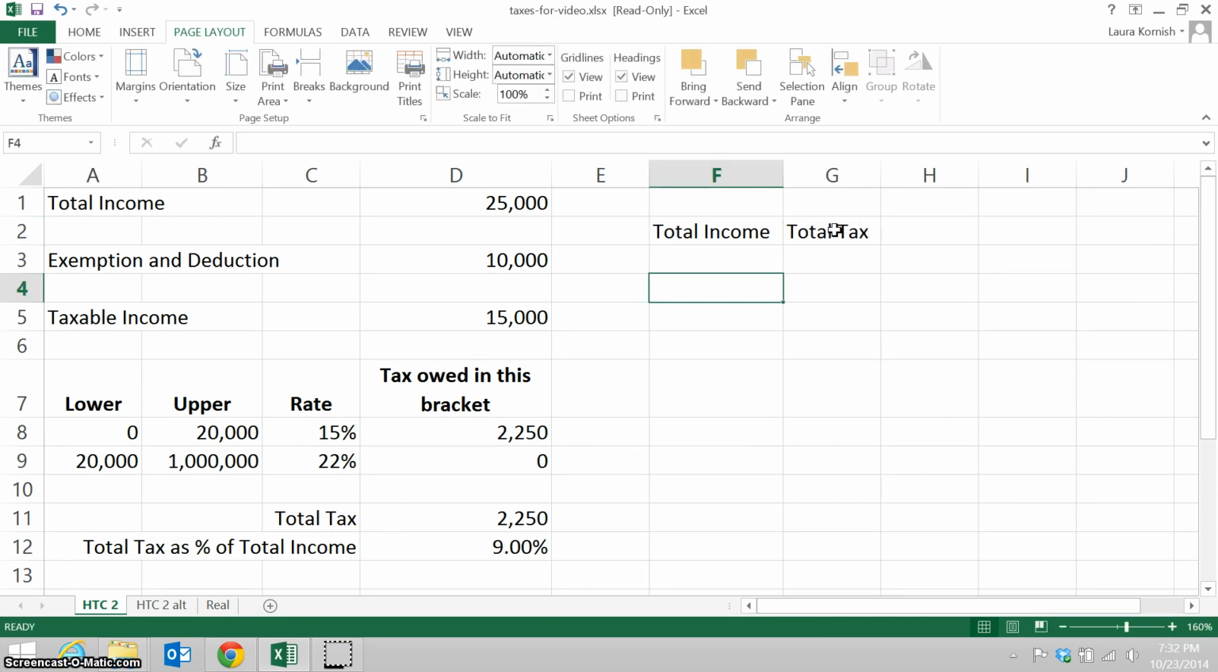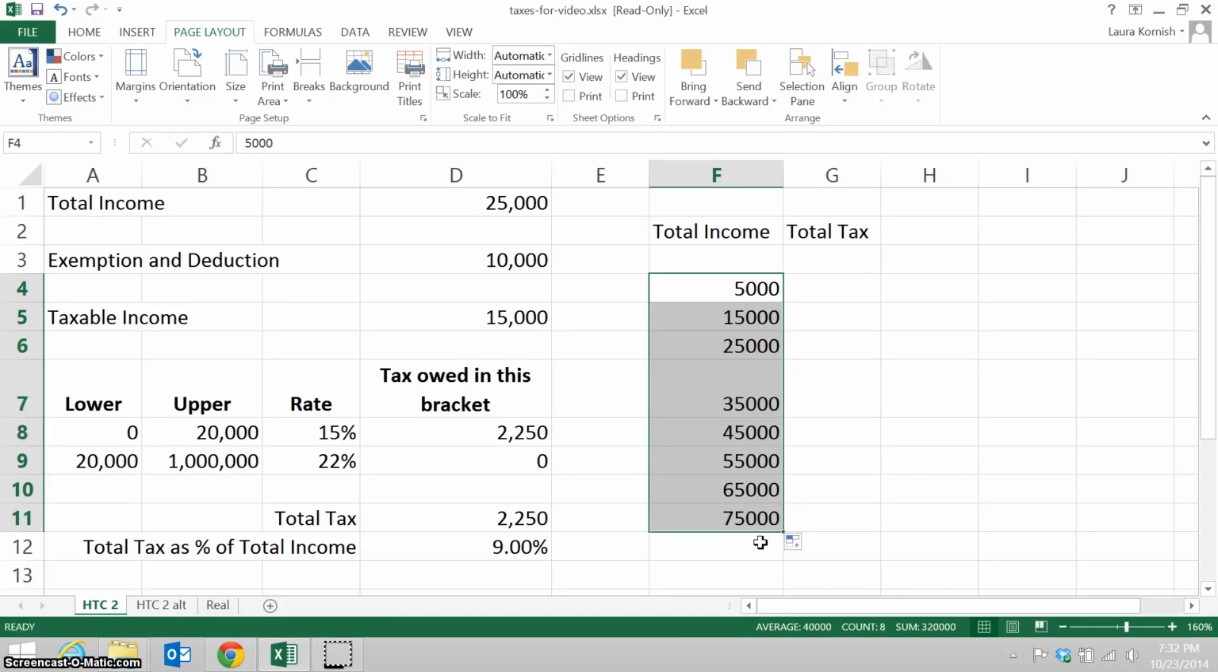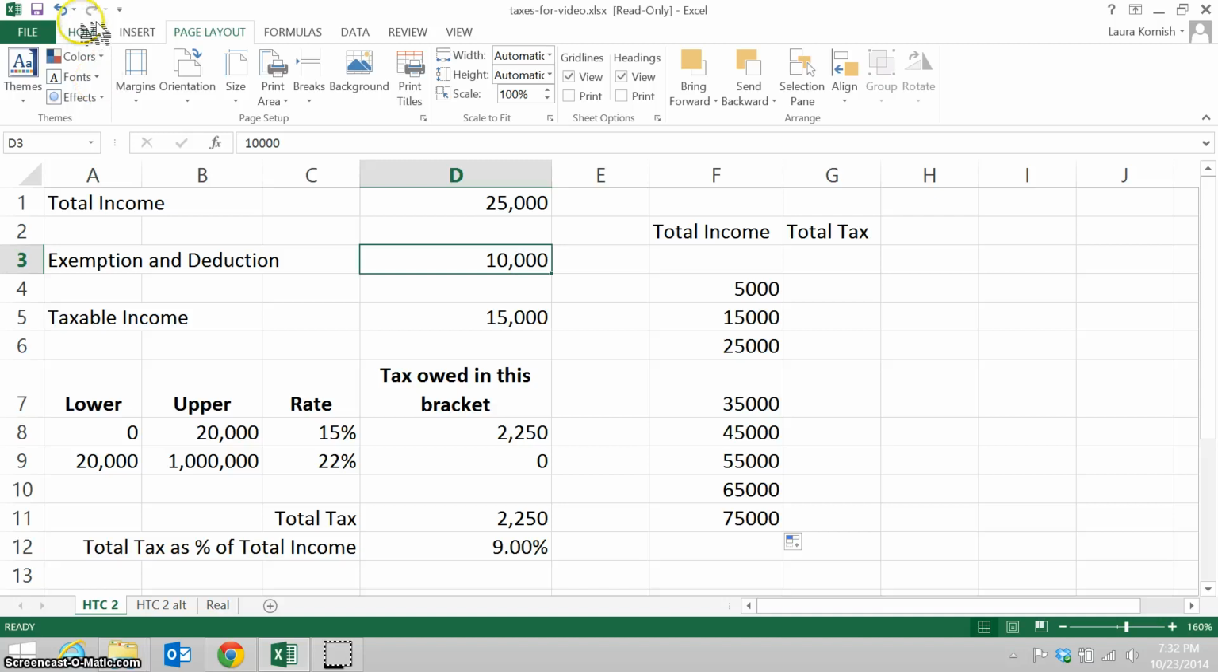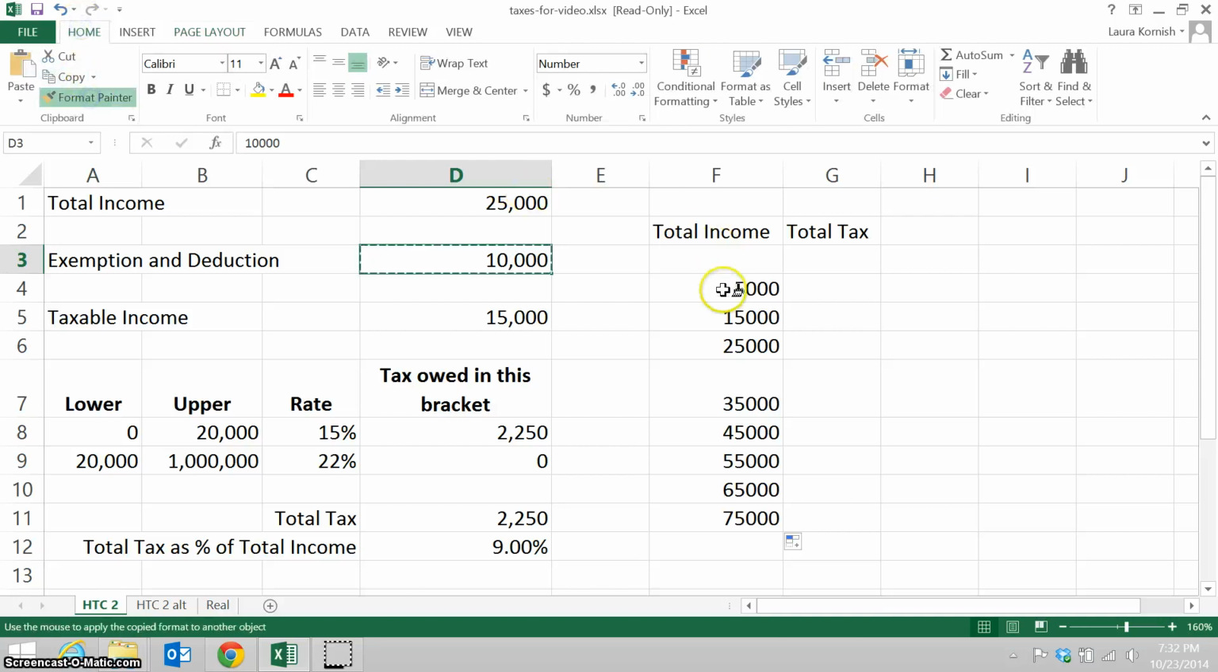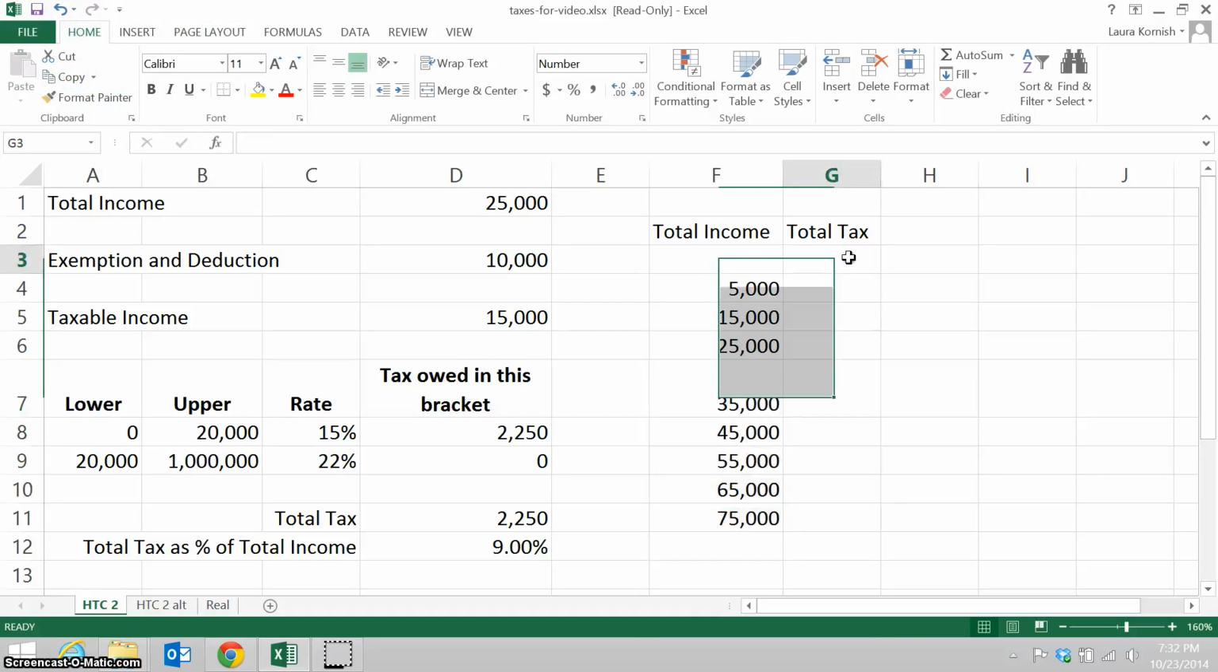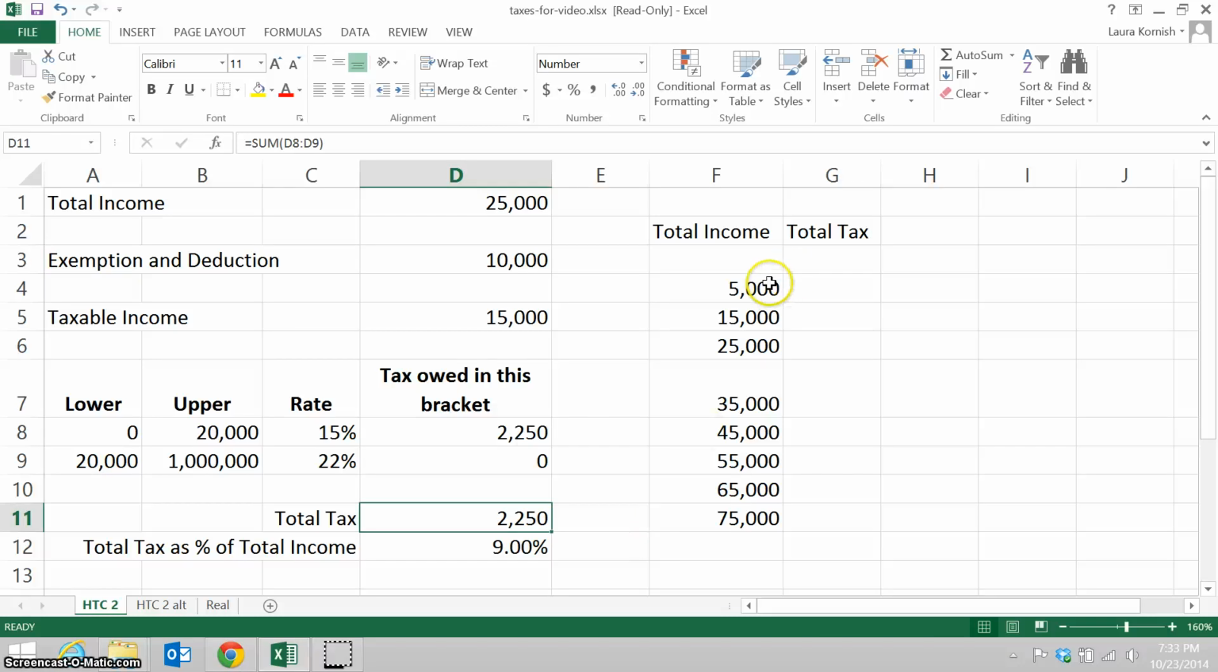For total income, let's consider values of 5,000, 15,000, I'll drag these through down to 75,000. And I want commas, so I'm going to use my format painter. Okay, so those are my input cells. I'm going to vary those. And what I'd like to know is, how does this total tax value change when I change total income from the value it is right now in cell D1 to any of these other values?